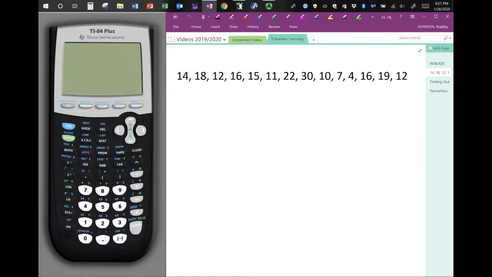Hello, my name is Professor Johnson, and today I will find the 5-number summary and make a box plot.